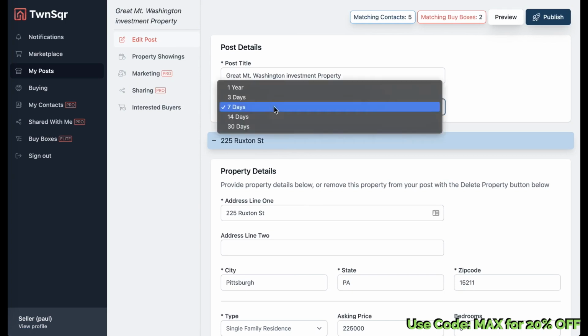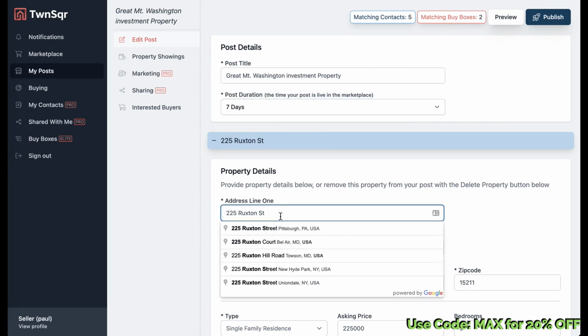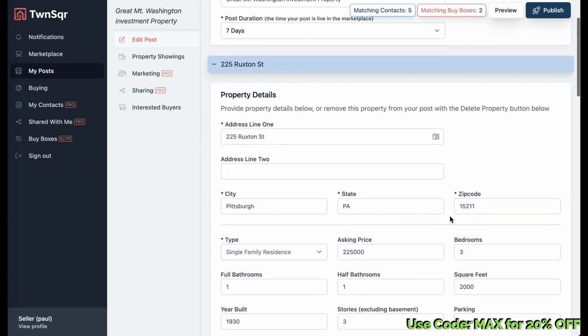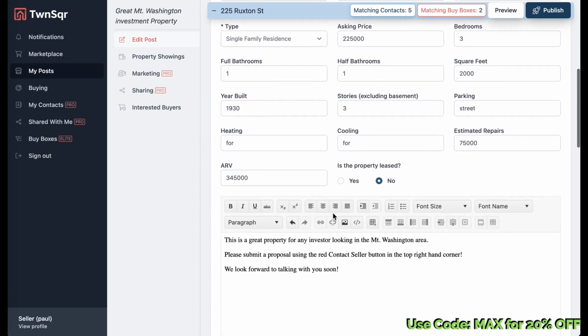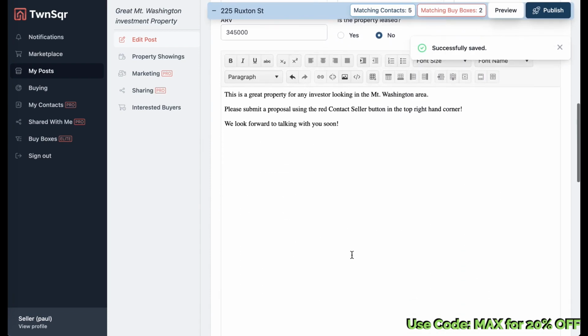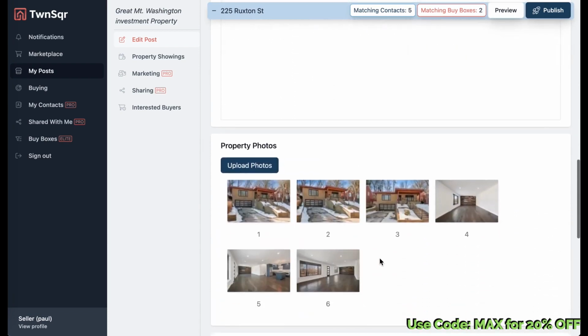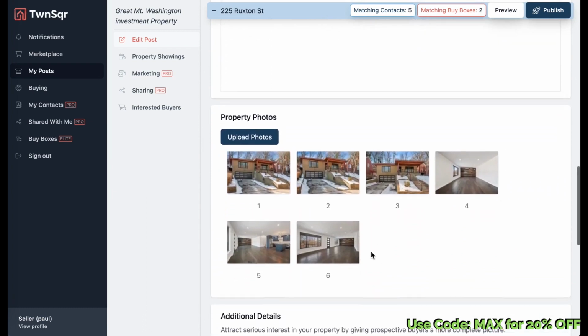I've given it a duration of 7 days, and it can go up to 1 year, 3 days, 7 days, 14, and 30 days. I gave it an address by typing in the beginning of the address here and then selecting the address from the list. In order for this to process properly, you will have to select the address from this list. And then I added a bunch of other information, a quick description of the property, and uploaded 6 photos just for the purposes of the demo.